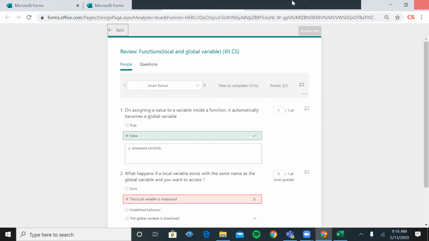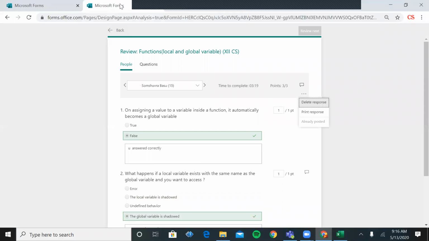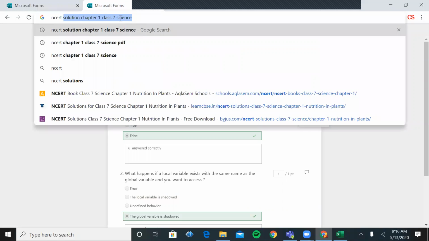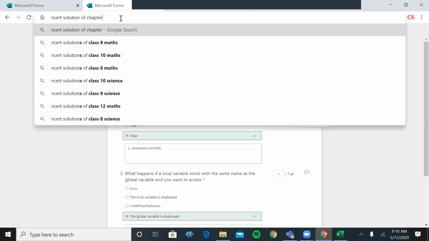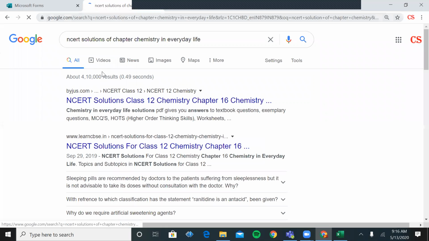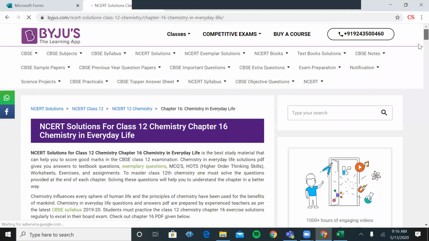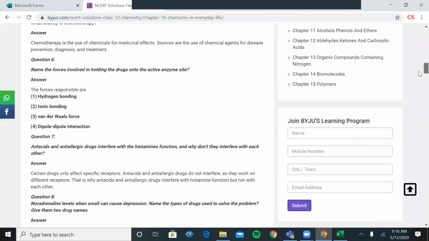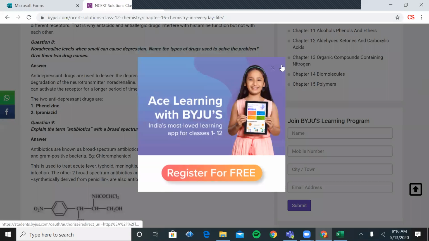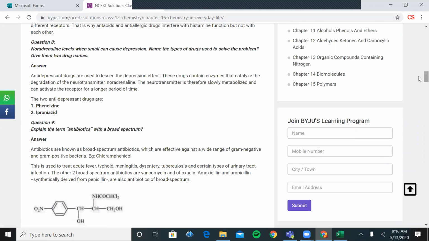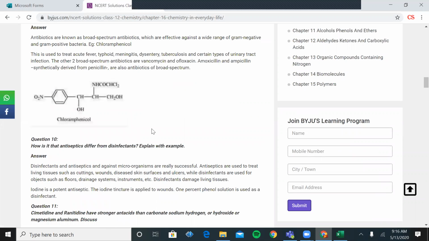Now one more thing. Suppose there is a site, and I am now opening the NCERT solution of the chemistry chapter, in everyday life, and you want to open the link and click some pics related to this PDF file. Suppose I want to click the pic related to this, then how will I do it so that I can use the image in my question? For this, suppose I just want to click this pic.